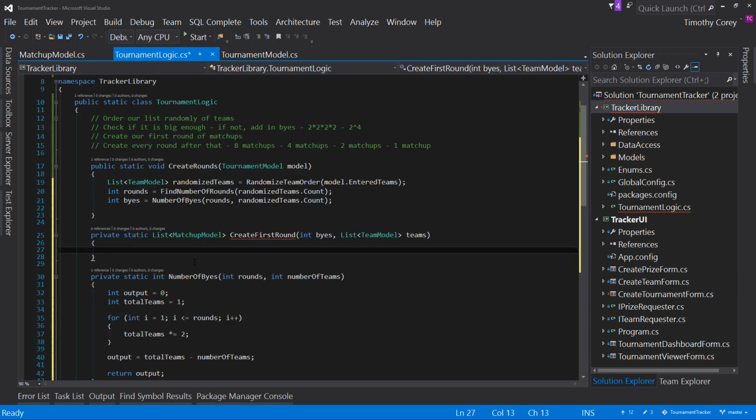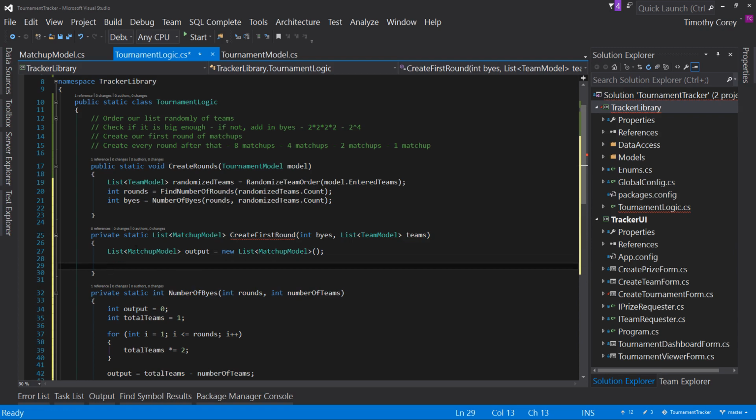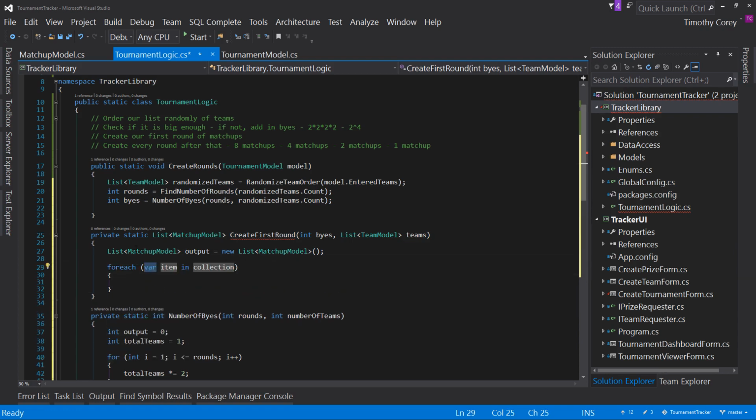The only thing weird to deal with are these buys. And so how are we going to deal with those effectively? And I'll show you how I drew up this design. First, let's do a list of matchup model called output equals new list of matchup model. And then I'm going to do a for each. I'm going to say for each team model, team in teams. So it's going to loop through all of my teams here one at a time.